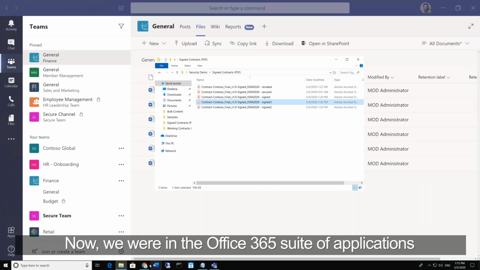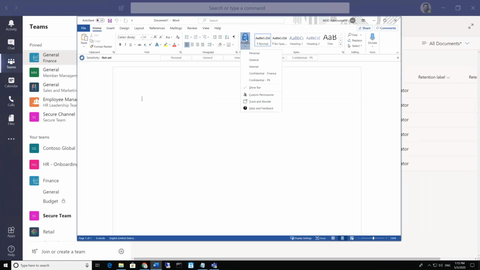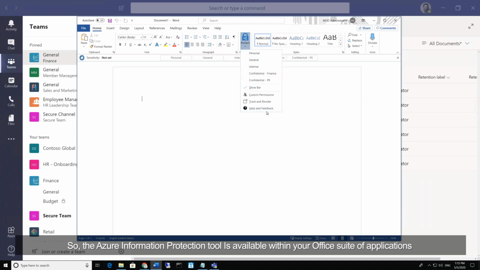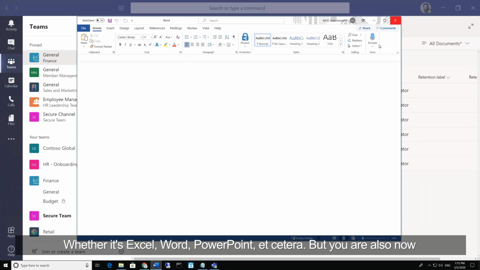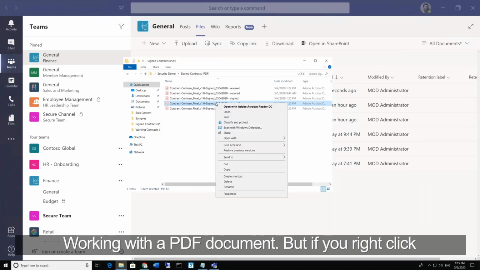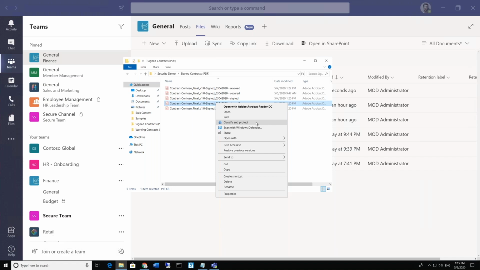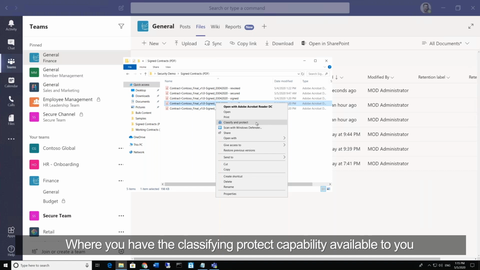lawyer. Now, we were in the Office 365 suite of applications, and we did all that protection bit, which came out of the box with the Office suite of applications. So the Azure Information Protection tool is available within your Office suite of applications, whether it's Excel, Word, PowerPoint, etc. But you are also now working with a PDF document, but if you right-click, you have the same protection features that are available to you, which you would otherwise not have if you are outside the Office 365 suite of applications. So there are about 30 or 40 different kinds of documents, I can't exactly recall, where you have the classify and protect capability available to you.